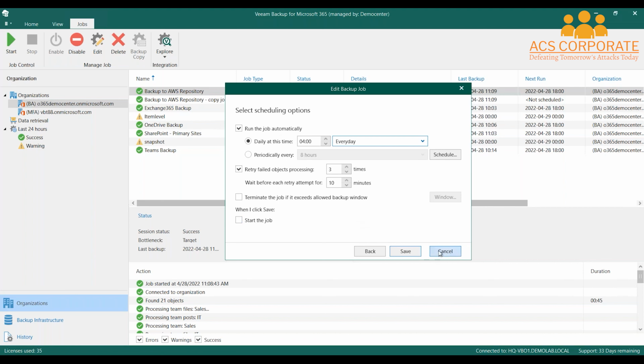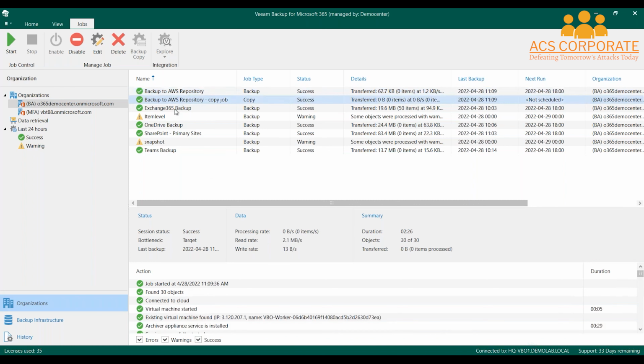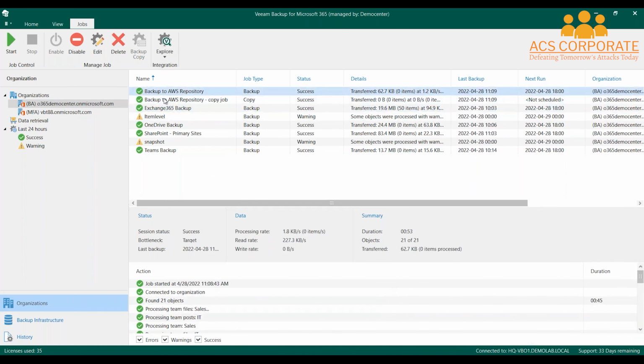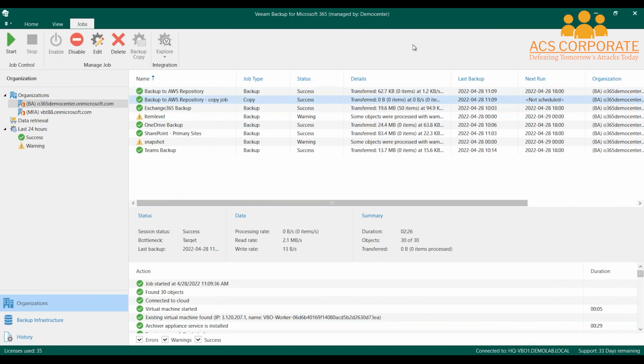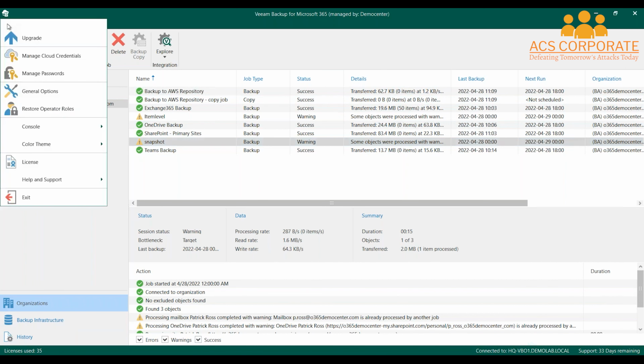So that was how we set up our backup job with Veeam Backup for Microsoft 365. Well, let's jump into our new feature, which is called Self-Service Restore Portal.